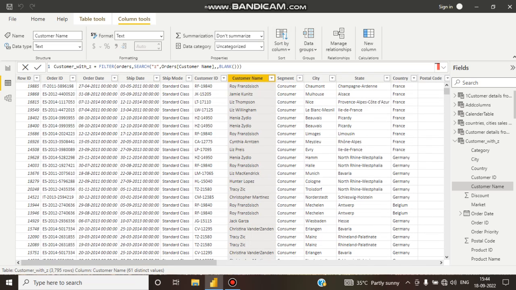Here you can see it is getting 3795 rows. In all these rows the customer name has Z in it.